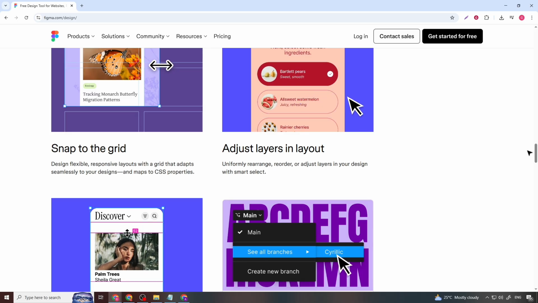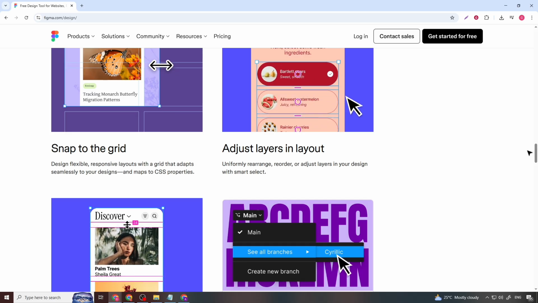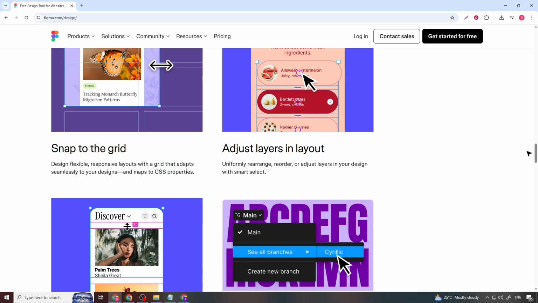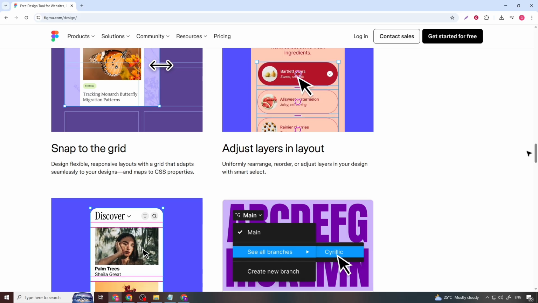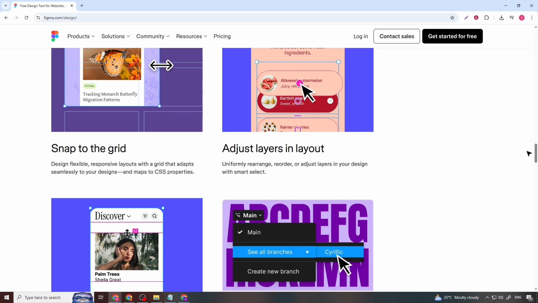Figma's biggest strength is real-time collaboration. Multiple users can design in the same file simultaneously, see each other's cursors, leave comments, and iterate instantly. This eliminates version conflicts and makes feedback immediate. Because everything runs in the browser, teams don't need to manage installations or file transfers.